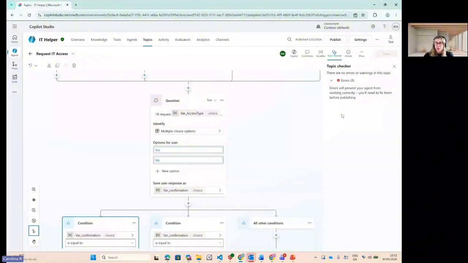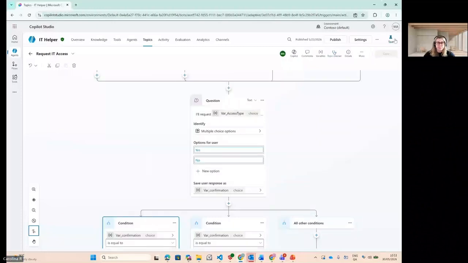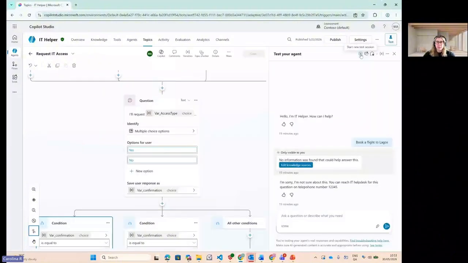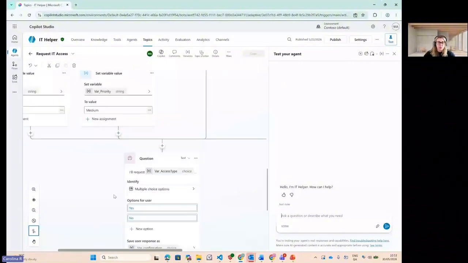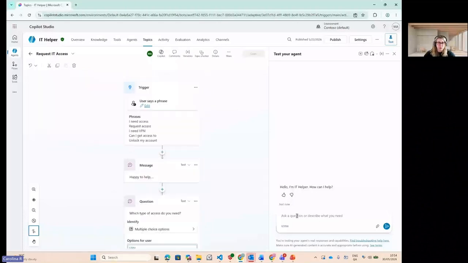Okay, I save here. So let's now test this topic. Always make sure you start a new session just to be consistent and pick up whatever you updated. You need to get the latest update. Okay, so here now I have my triggers. Whenever I use a trigger, this will trigger this topic. So, I need access.